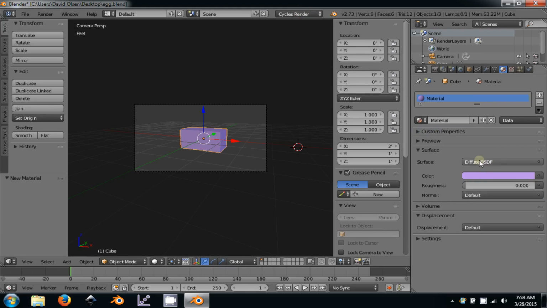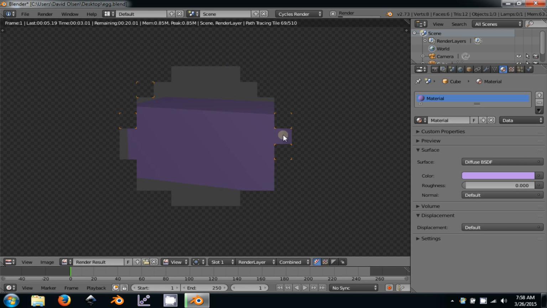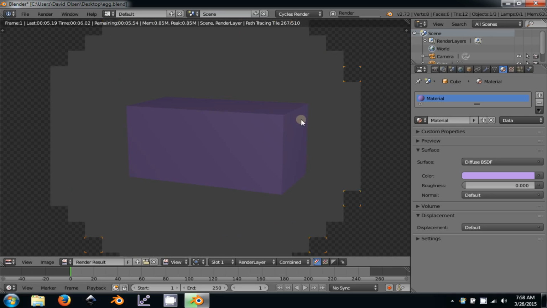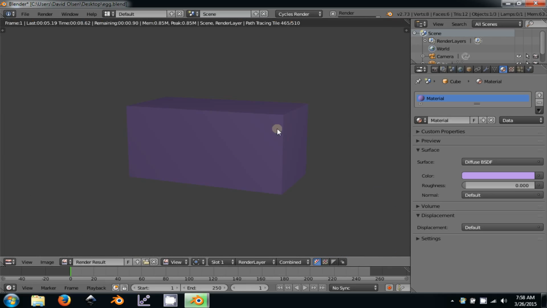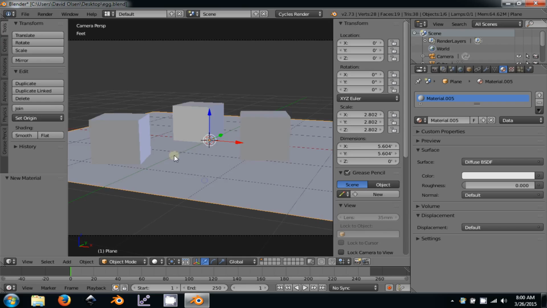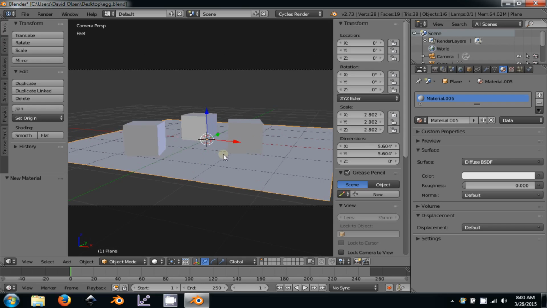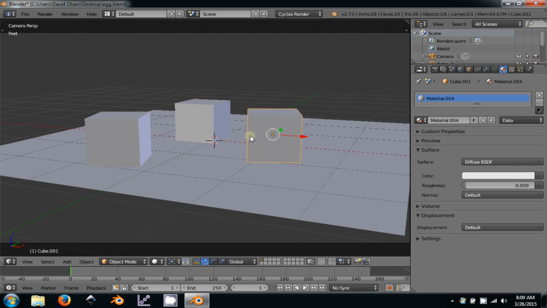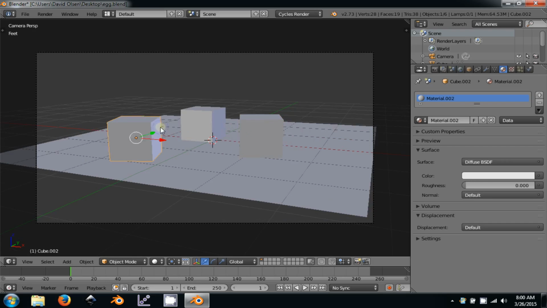So it still has diffuse, but if we render that, it looks like the object is still the same. Let me give you a better example here in a minute. Okay, so I set up just a little simple scene to give an example of what Cycles rendering is like. So I created a plane right here, and I created 3 cubes. So what I'm going to do is set different material settings to these so they get the realistic look.